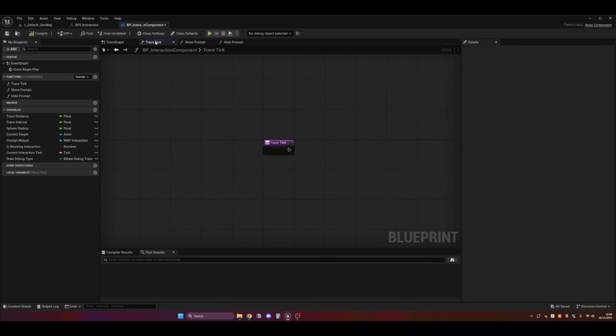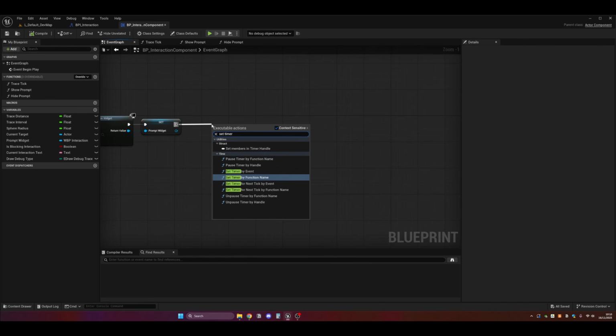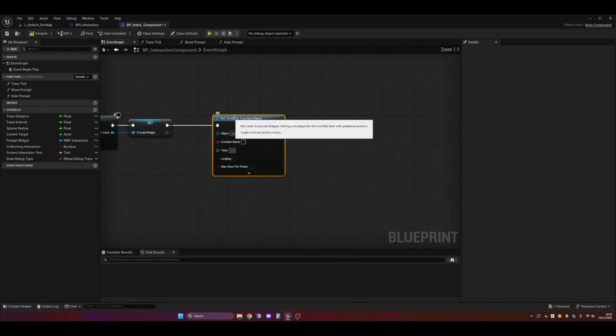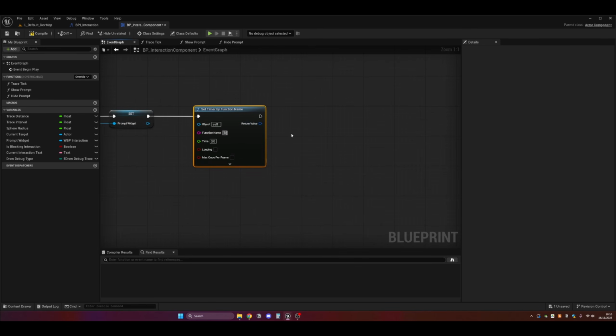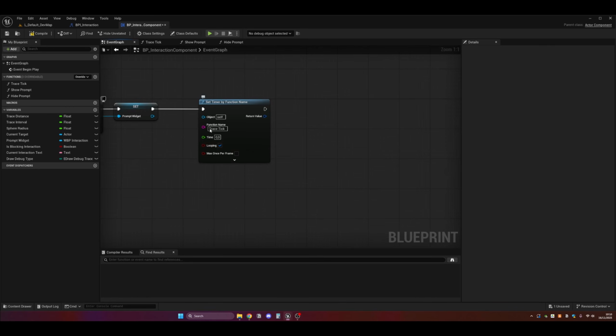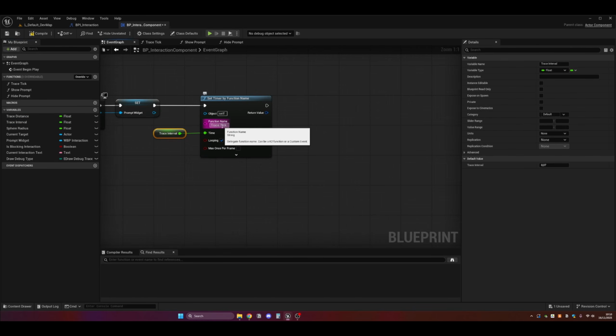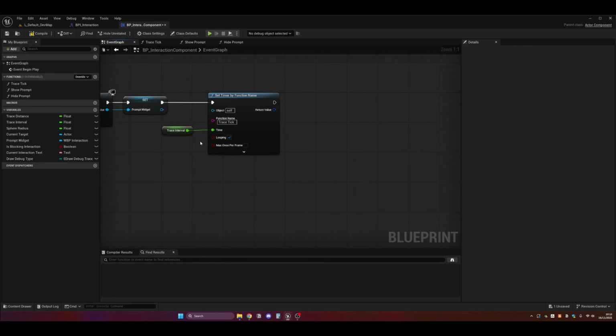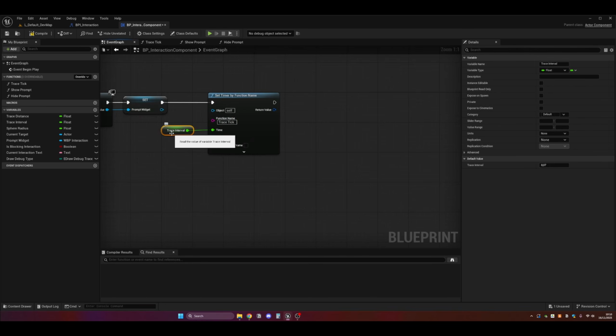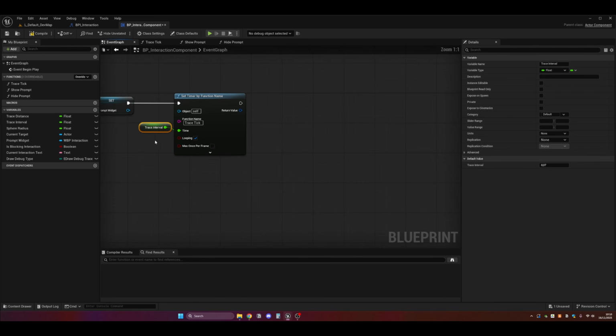So let's start with the trace. Here we're going to set a timer. Set timer by function name. This will trigger our function trace tick. We're going to set it to looping, and the time will be the interval. So this function here, make sure that the name matches exactly, will be called infinite times by this interval. So every 0.07 seconds it will be triggered.